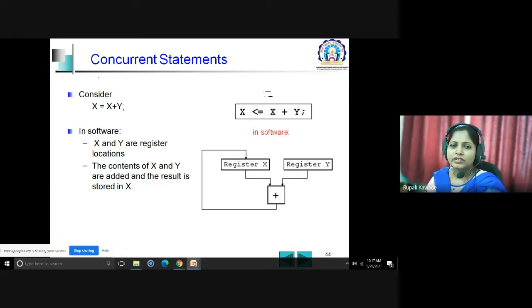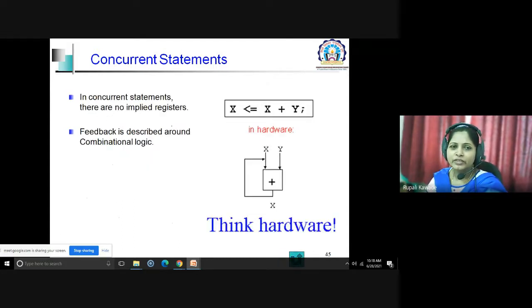One example is given here: x equals x plus y, which means we are using the same variable for the addition and storing the result in the same variable. Here x and y can be treated as register locations, and the contents of x and y are added and the result is stored in x. That is the simple process shown for how concurrent statements are executed. In this case there is no implied register, meaning intermediate registers are not available. They are directly added, and the feedback is described around that combinational logic.